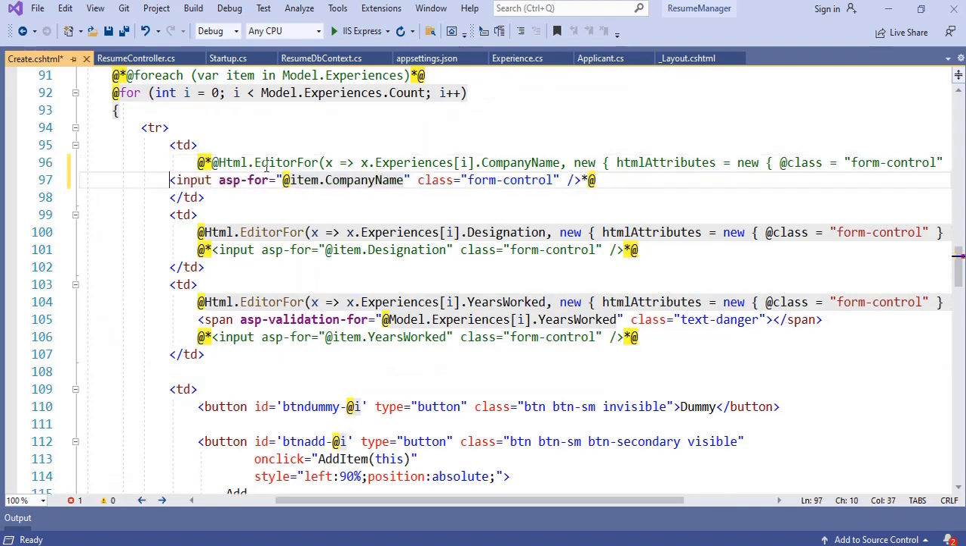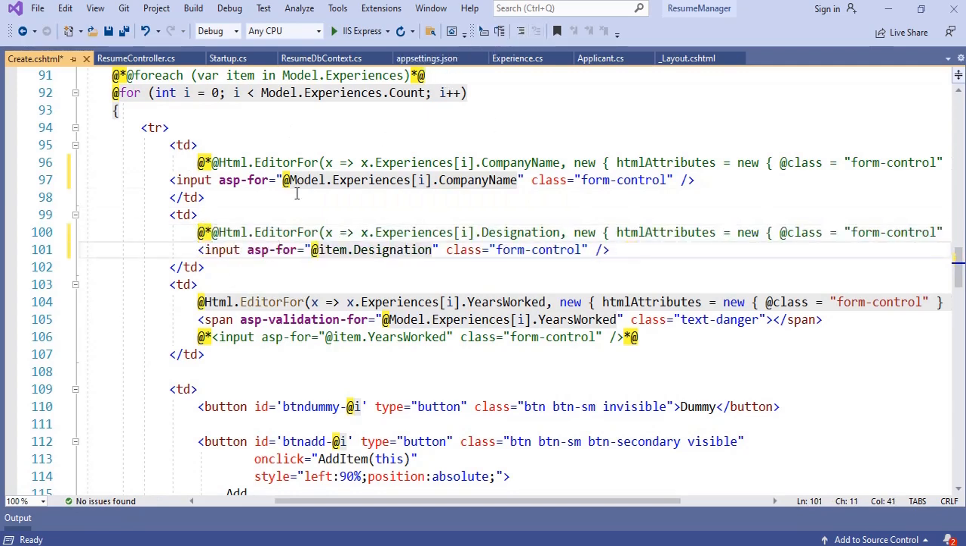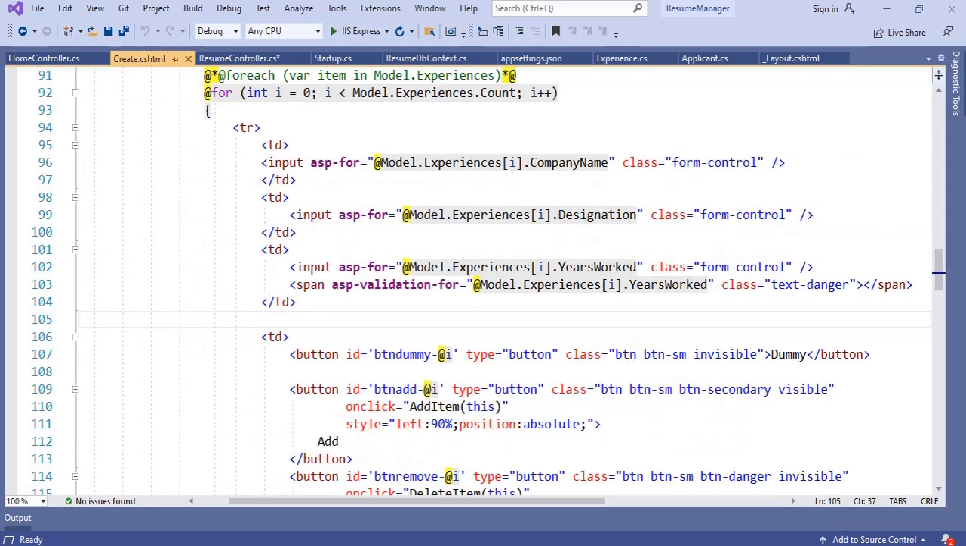Thereafter, I changed all the HTML helper editor tags to ASP.NET tag helpers as shown in the video, because HTML helpers are obsolete. And I also deleted all the commented lines to make the code neat. So far so good. Now I am going to explain an important point, so please listen carefully.